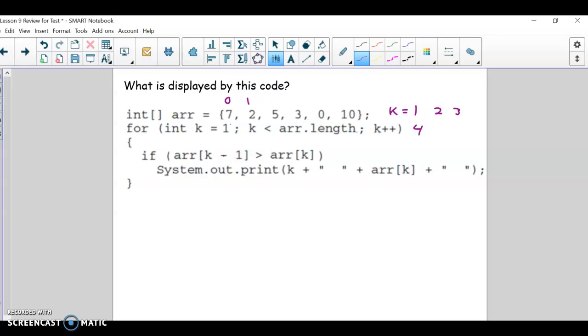So I should figure out the length here. I'm going to label these. The length looks like it's 6 because there's 6 elements. So K is going to go 1, 2, 3, 4, 5, staying less than the length.